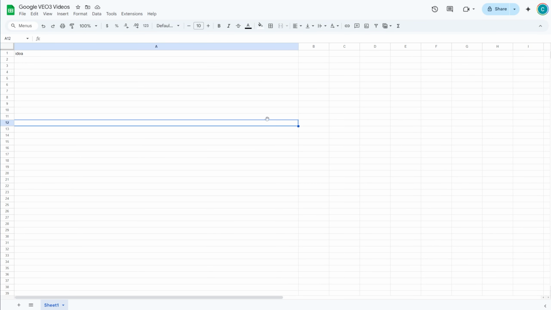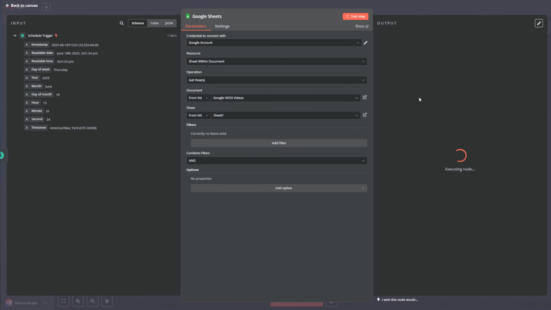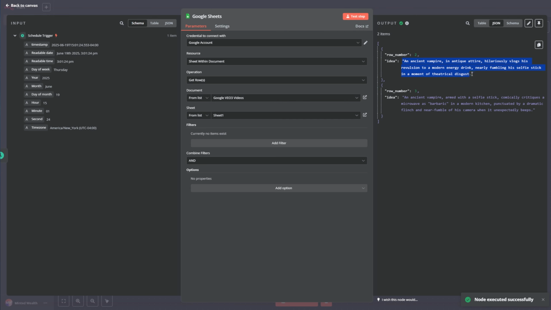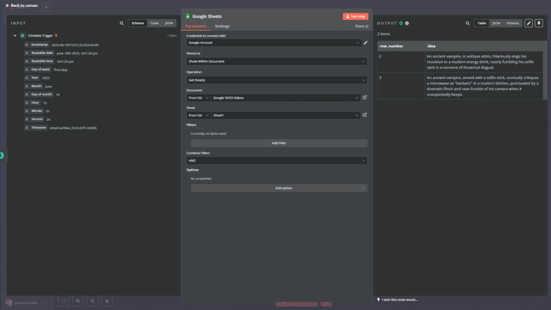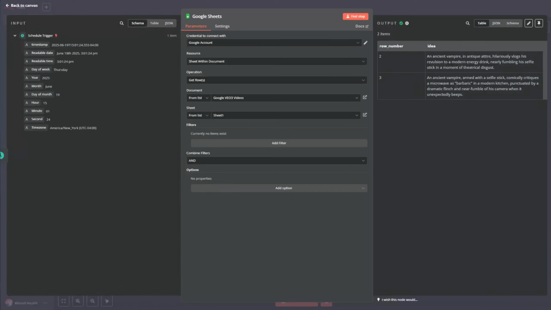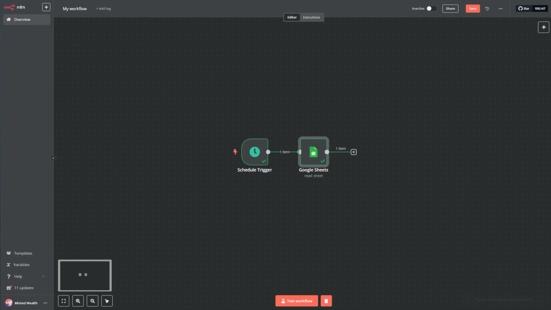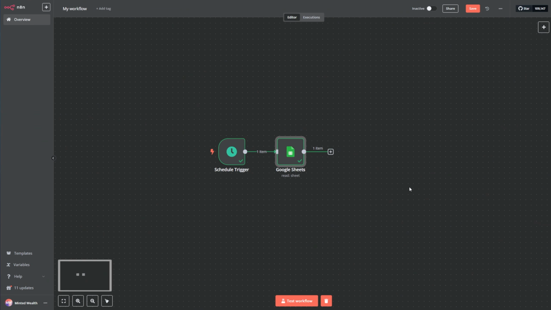If I had something here, for example, these two rows, I can test it and it will return those 2 rows. You can see them here with the row number and everything. But in this case, since we are starting from scratch, it won't have any ideas, so we won't get any rows. Great.